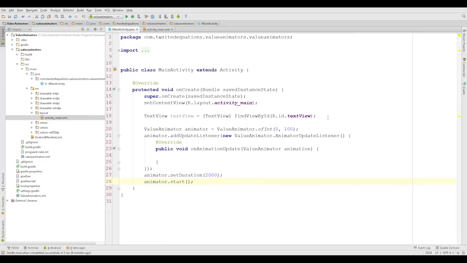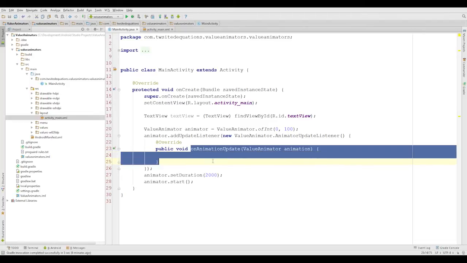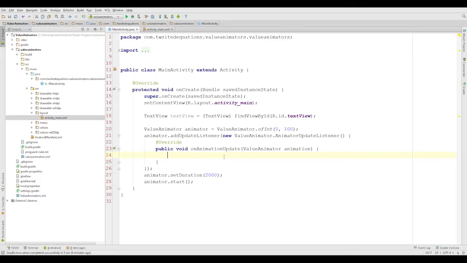Okay, so the general course of this animation is that for 2 seconds, this animator will go from 0 to 100. It'll output values over and over again. And this is the actual method that gets the value on animation update. Very simply, the animator will animate from 0 to 100 in 2 seconds. So at 1 second's time, the value should be 50. Now what we're going to do is take this value and put it on the text view. So when the animation starts, we'll see the text view change over time.